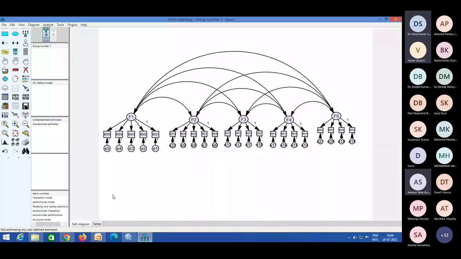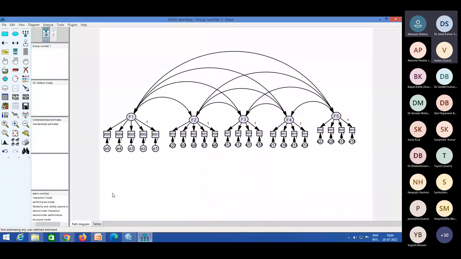Sir, I have a question. Sir, here all the error terms are written haphazardly, so is there any problem? No problem at all. For the sake of sequence, I'm writing one by one, E1, E2, E3. Only problem you will face is while I will be showing you the modification indices in the next session, because in the modification indices you need to search. Otherwise, for the analysis result, it will not hamper anything at all. So do not worry. Clear? Okay, sir. Thank you, sir.